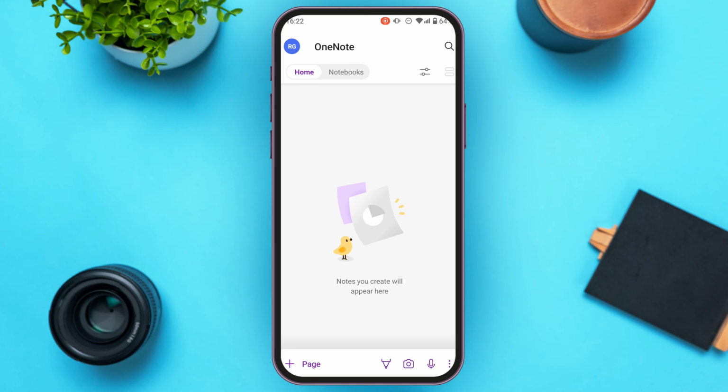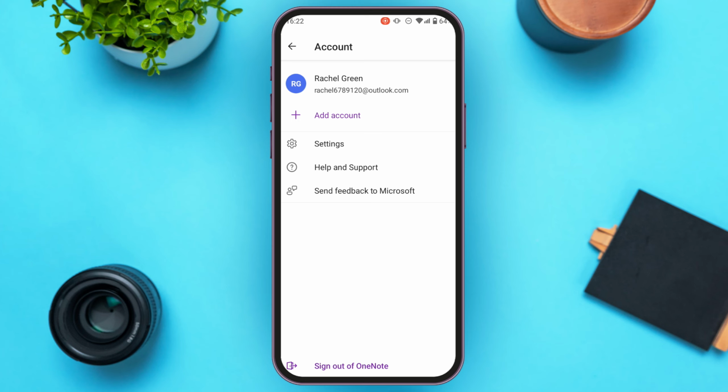At the top left corner, you'll be able to see your profile icon. All you have to do is tap on it. Now you'll be led to this kind of interface. Over here, you'll be able to see your account. Also, you'll be able to find the options for settings, help and support, send feedback to Microsoft. Simply tap on the settings option that you can see right over here.